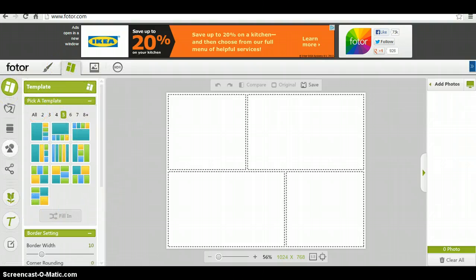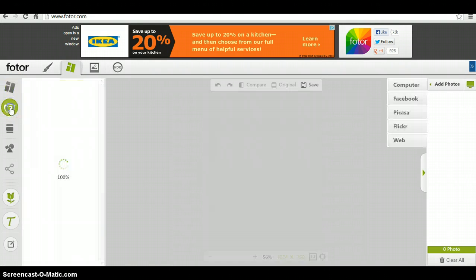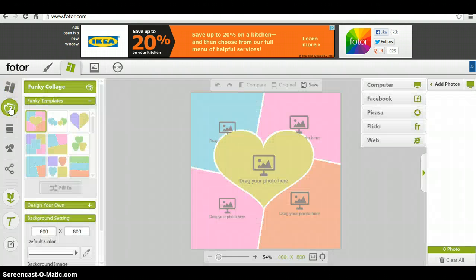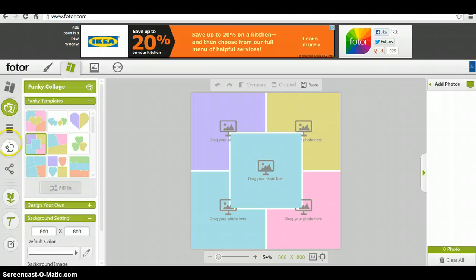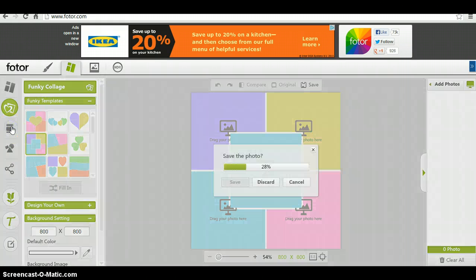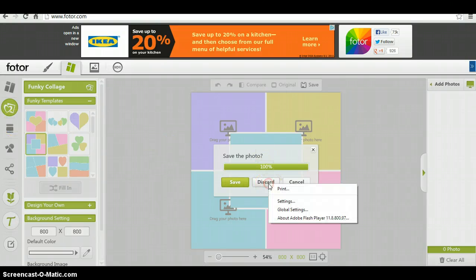We have our templates, and then over here we have, this is obviously the template button. This is if you wanted to do a funky collage, which is a little different, a little more abstract kind of shapes, fun for some things that aren't quite so formal. As you can see, they overlap instead of showing all the edges of the picture. This is photo stitching.